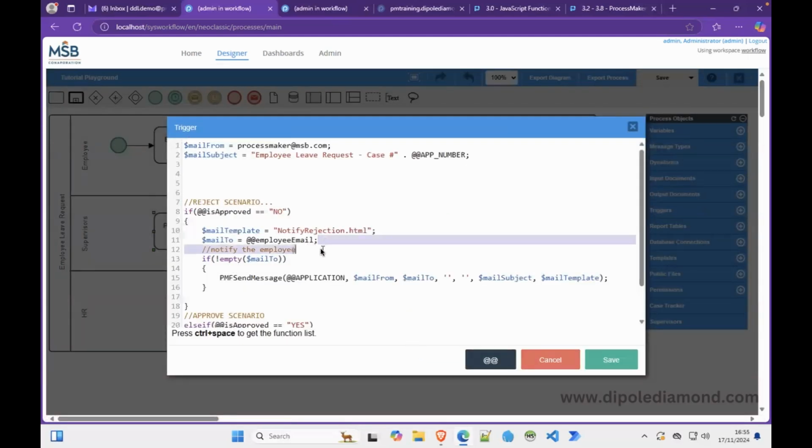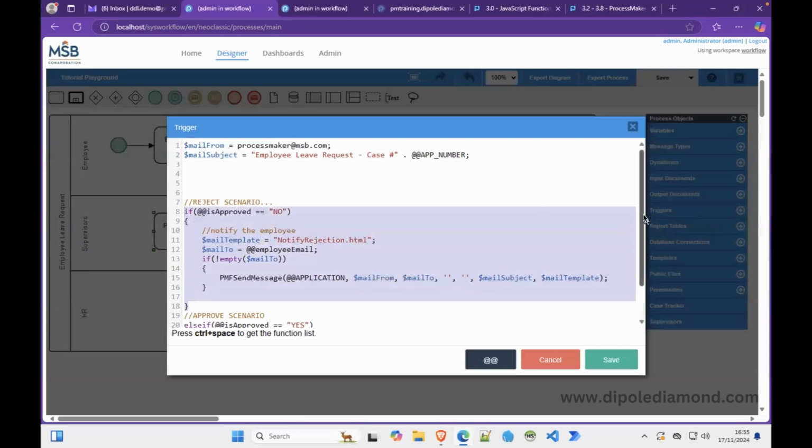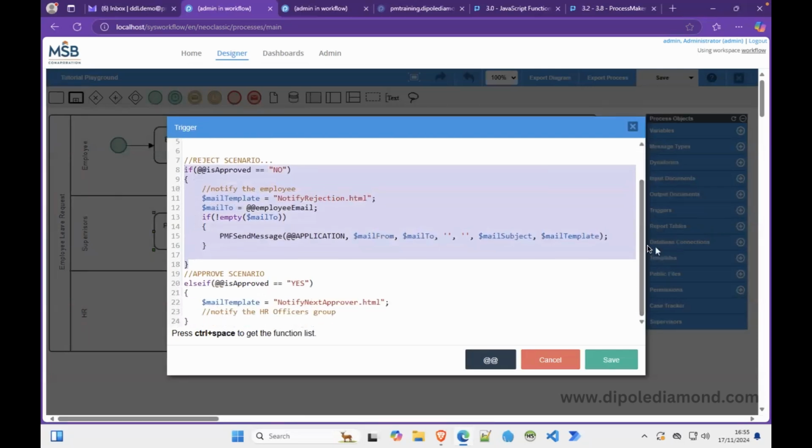So let's cut this, put this here. So let's look at our variables again. Mail from is outside, which is okay. Mail to is inside to the employee. Mail subject is outside, which is okay. Then the mail template is inside here. So this block is covered. Now let's look at our approve scenario. For this, we need to notify a group. So which means we cannot use the PMF send message function.